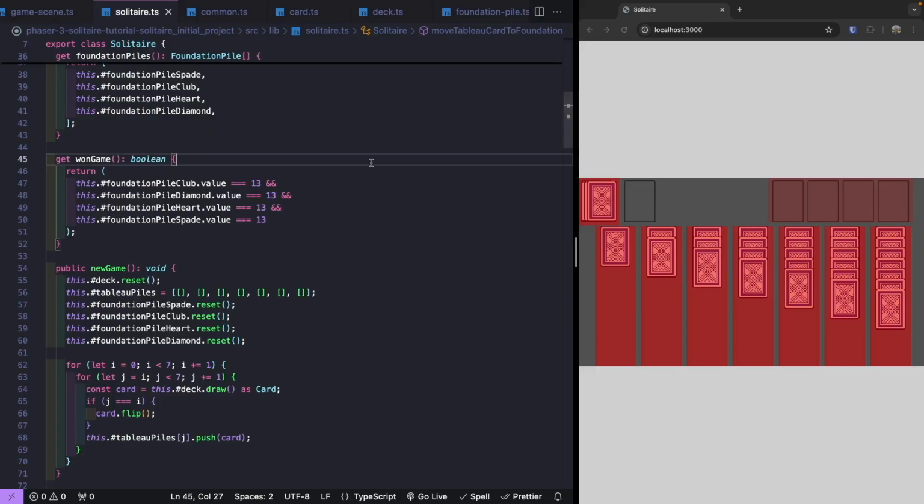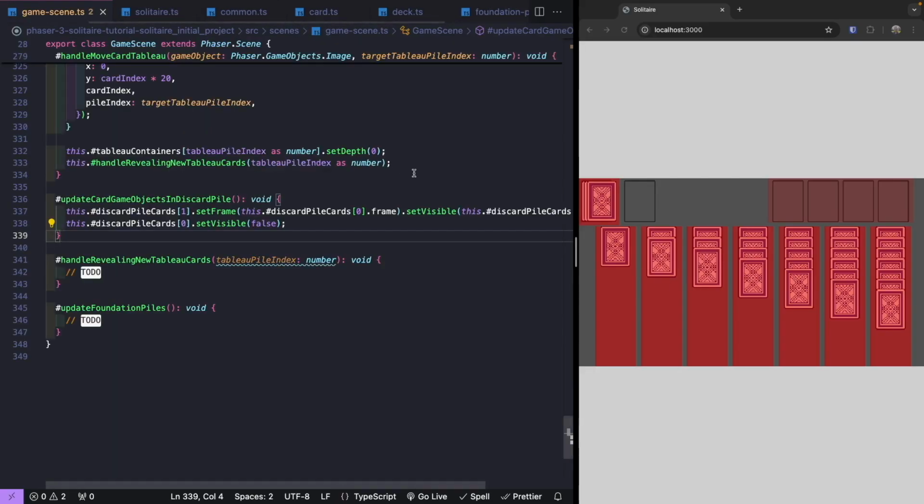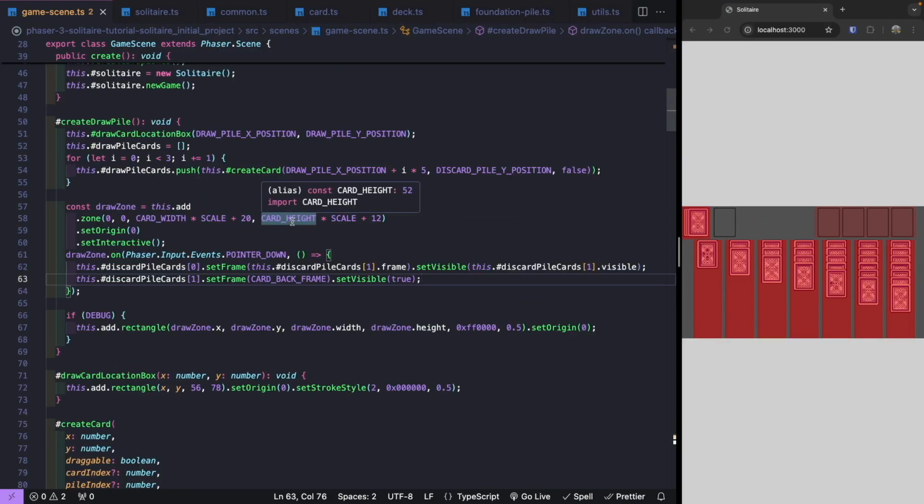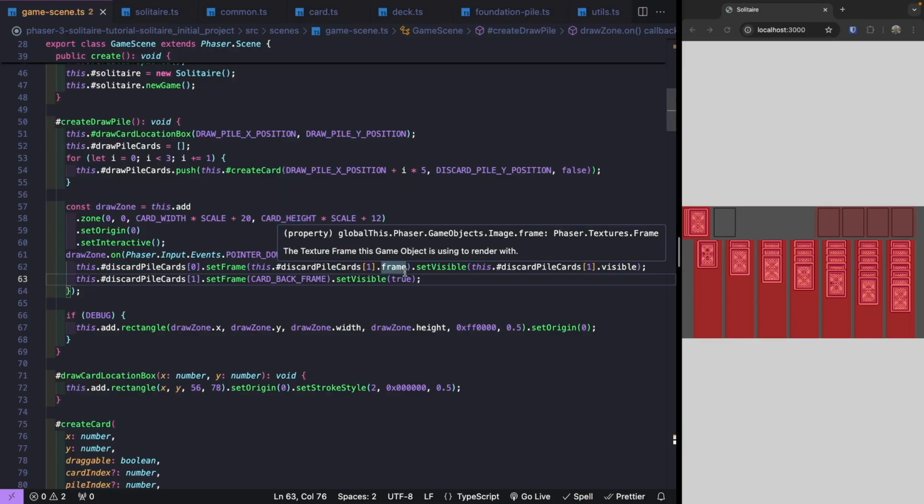So to get started with these changes, let's go ahead and jump into our game scene, and the first method we're going to take a look at is going to be our create draw pile. Alright, so currently in our event listener for our pointer down event, for when we click on our draw pile, we're just updating the frames in our discard pile to match our card back frame.